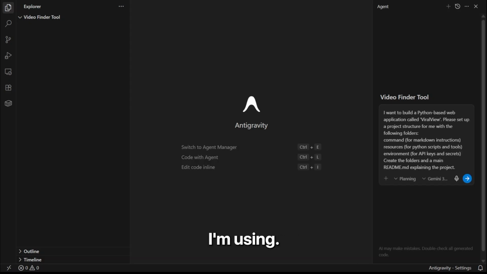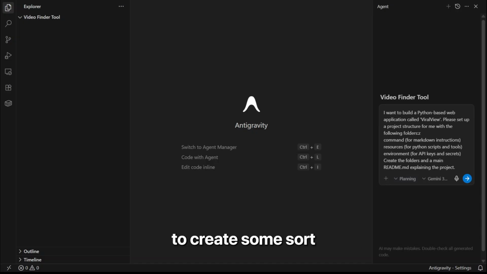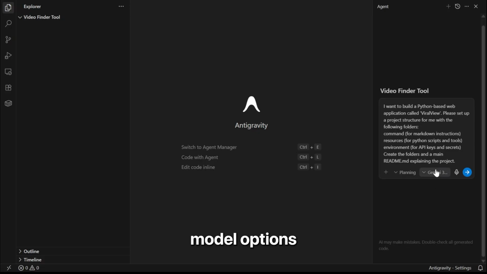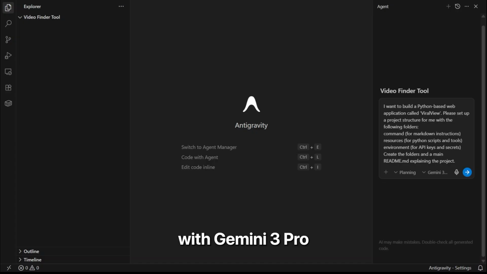Here's the prompt I'm using, and I'm also using the planning mode instead of fast conversation mode because that's more efficient. You should use it when you're trying to create some sort of complicated application. Also, you have several model options like these here. You can choose any which you like. I'm going to stick with Gemini 3 Pro. And I'm going to send this prompt now.